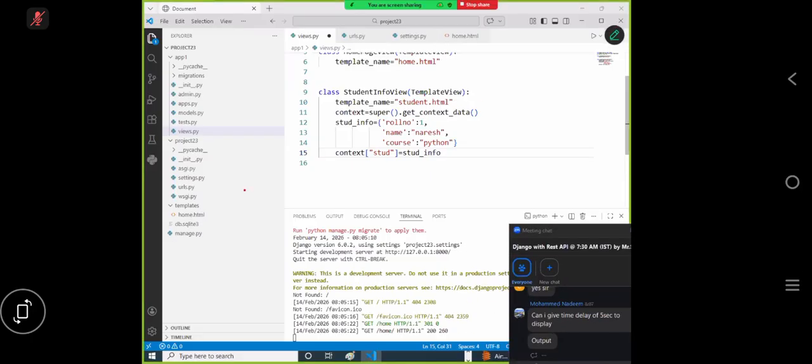Generally, what you are doing is writing a response: response equal to render. Are you writing this code or not? You are not writing this code. So response equal to render, and what do you send? Request comma request. You are rendering request data and context data into a template.